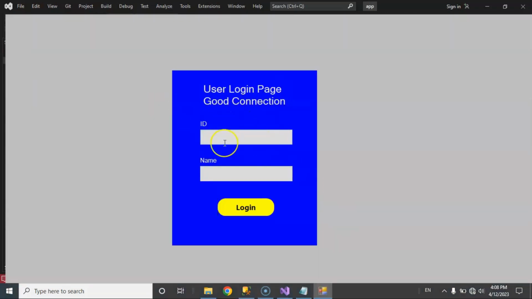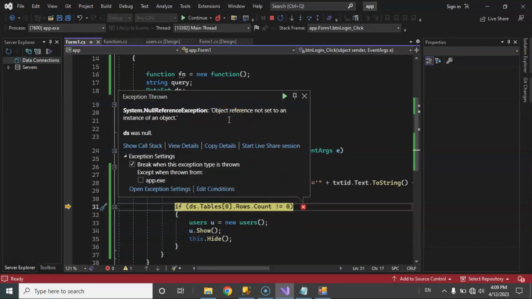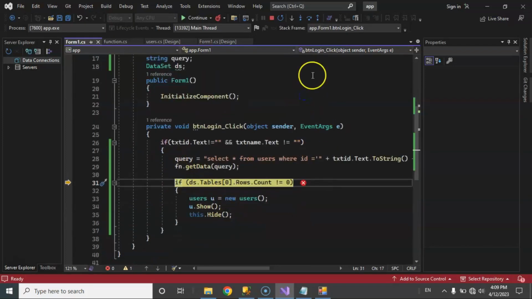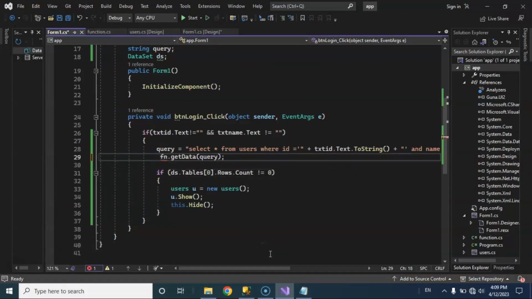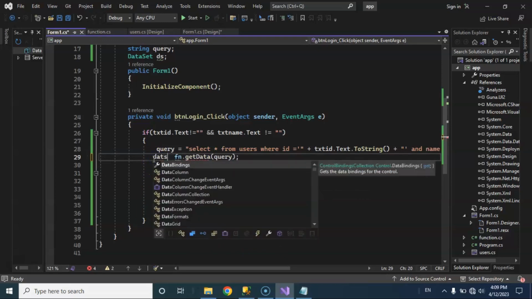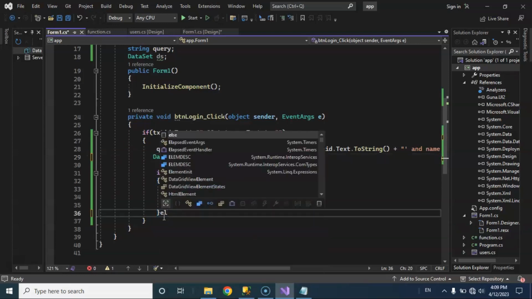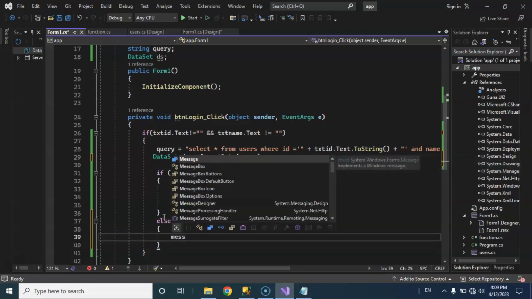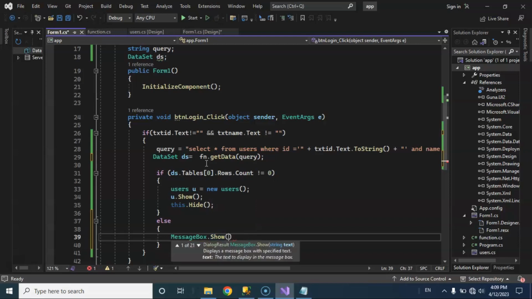Project running. Okay, just insert id and name. ID 1, name is Hafiz. Okay, just login. Okay, what's the problem? Okay, check not set. The name of the table, sorry, the dataset object reference not equal to null. Dataset equal to fn.getData. Okay, I will add some more message box and the else statement.